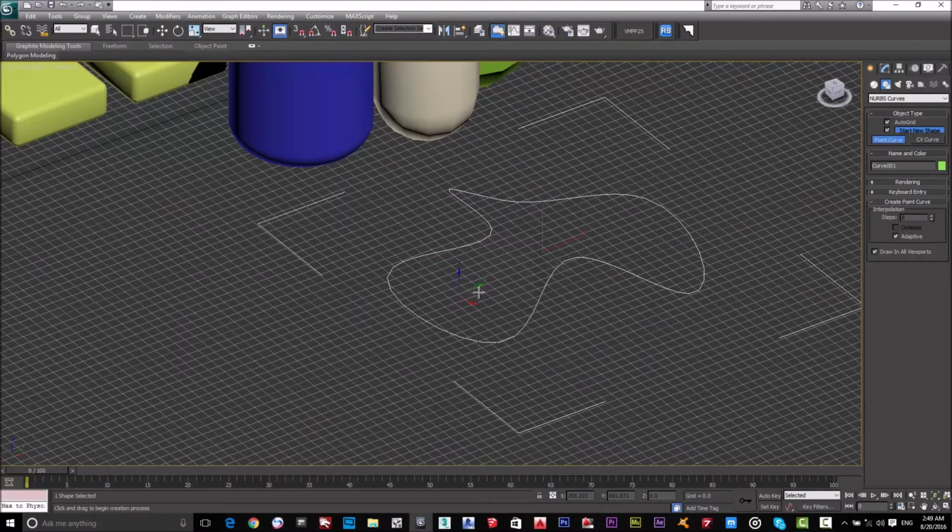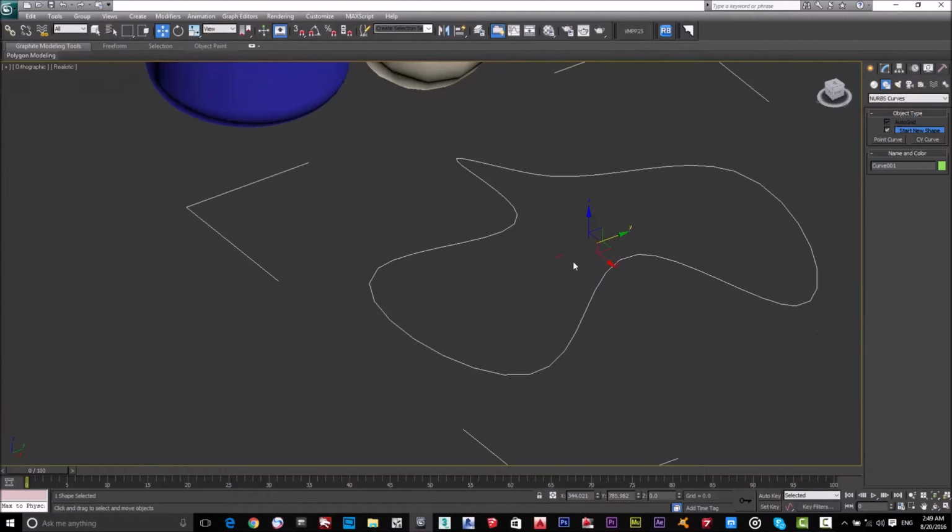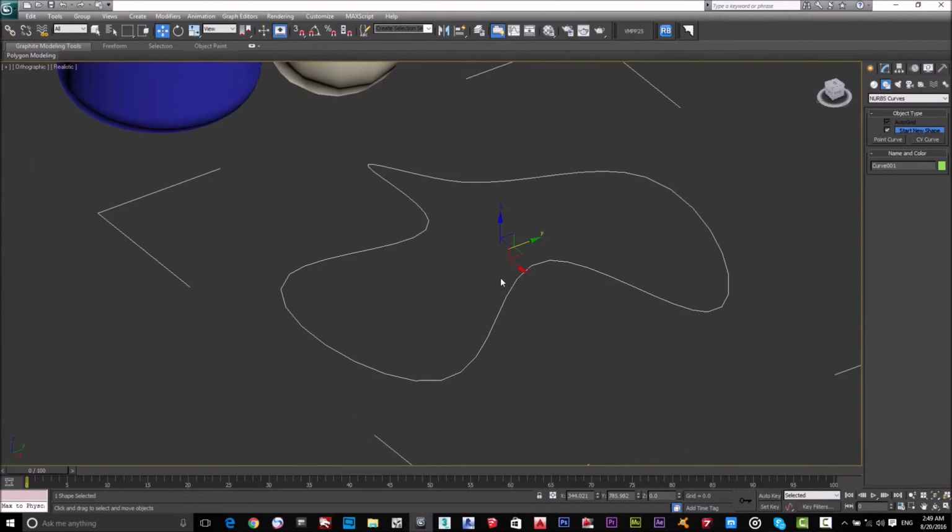So I'll hit yes. I will hide the grids in 3ds Max by hitting G on the keyboard. Now as you can see here, I have this shape.